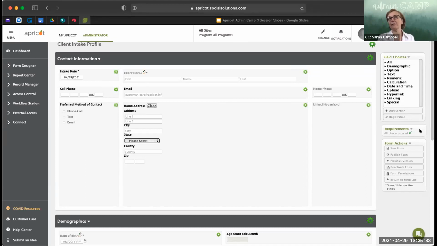Below that are the requirements for being able to publish the form. Right now, all the checks are passed, and there's different publish requirements for tier 1 forms and tier 2 forms. So you'll see different lists depending on what you're working on. For form actions, you can save the form, you can publish the form to other users who have permission to use it. You can go back to the previous version. Let's say you've made a catastrophic mistake and you've broken your form logic. Click previous version to take you back to the version that still worked. And then you can start over.